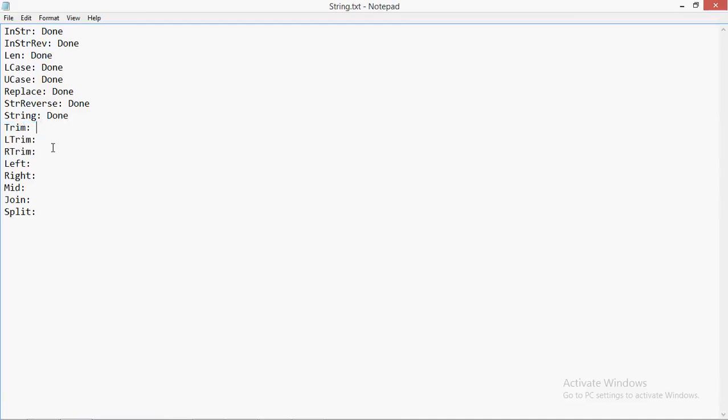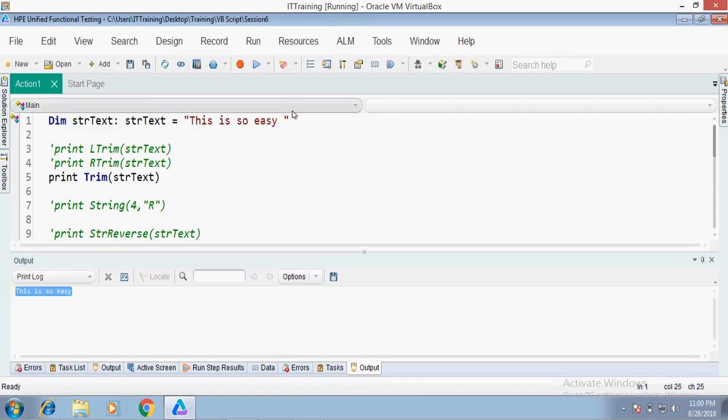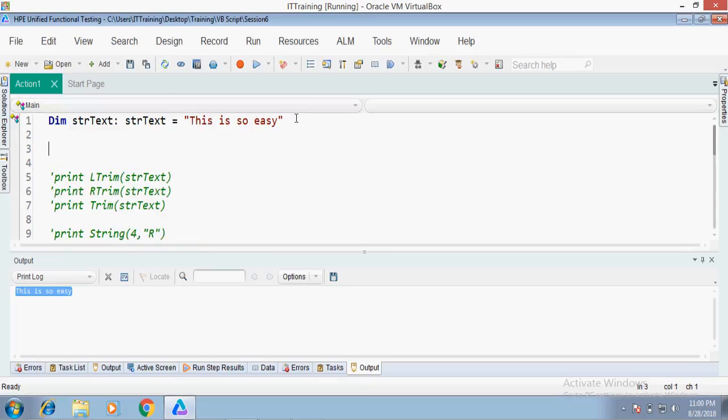Okay, so the next three functions, left, right and mid, are used to extract a substring from the main string. So for example, let's take this variable str text. Let me remove the extra spaces that I had added. And now let's say I want to extract some characters from the left side. Let's say I want to extract the 4 characters that are there from the left side of the string, I need to use a function called left.